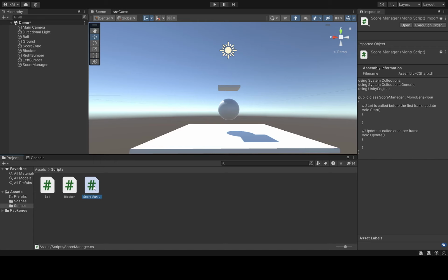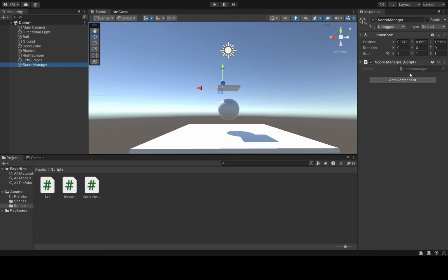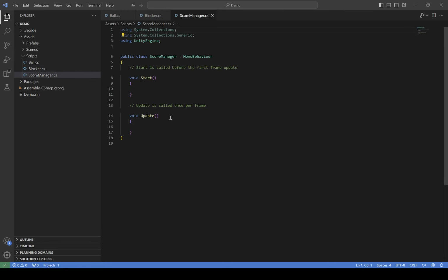Excellent. All right. So we're going to drag our score manager script to our game object. Score manager should now have our score manager script. Let's open it up in Visual Studio and switch to it. Here we are, score manager. We want this score manager to have a variable called score.